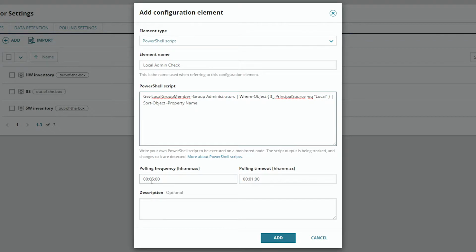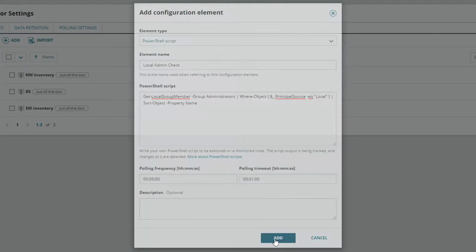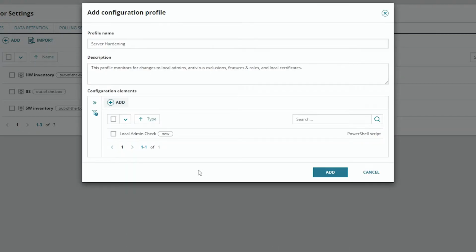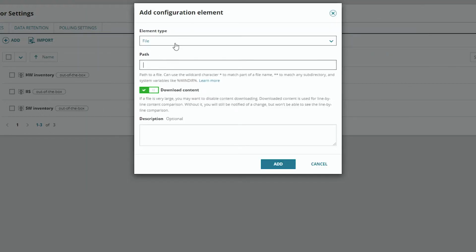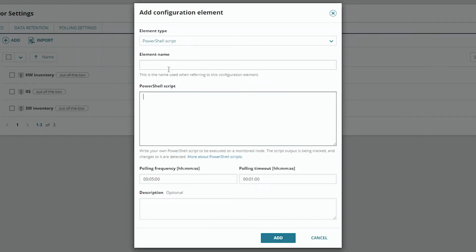Select your polling frequency, so every 5 minutes, and your polling timeout every 1 minute. You can add additional description if necessary. And that's a local admin check. Next, we have to do our antivirus exclusions. Again, it is a PowerShell script.